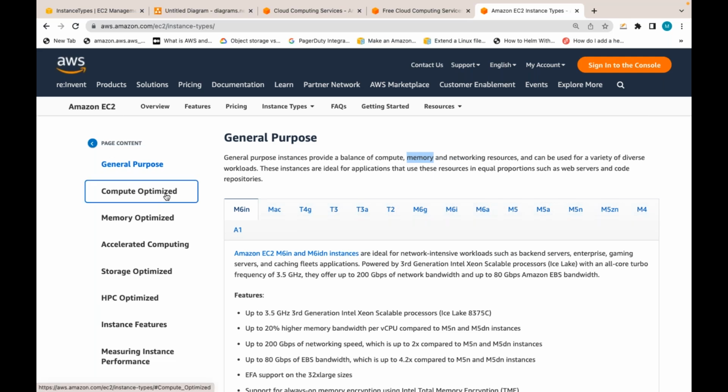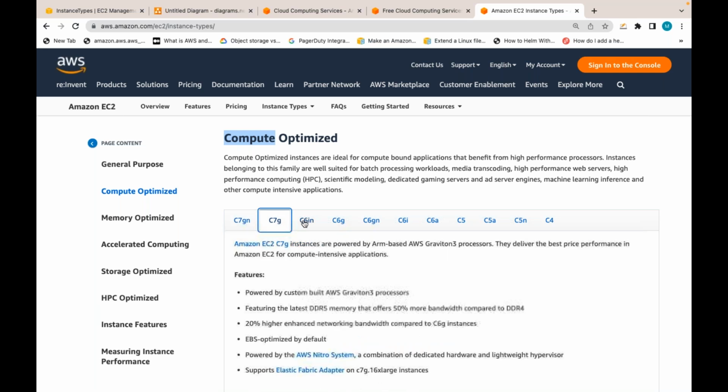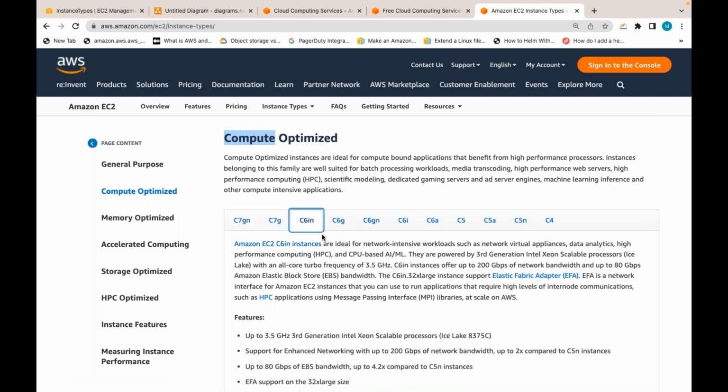Suppose you need more computing power for batch processing. You want to run more compute intensive applications, like batch processing, media transcoding and high performance workloads. You need more computing power. In that case, you can go for compute optimized. Again, in compute optimized, you have the C7 family, C6 family, like that. So the instance type is going to determine the hardware of your EC2 instance, what type of processor is used internally, and how many CPUs you will get.